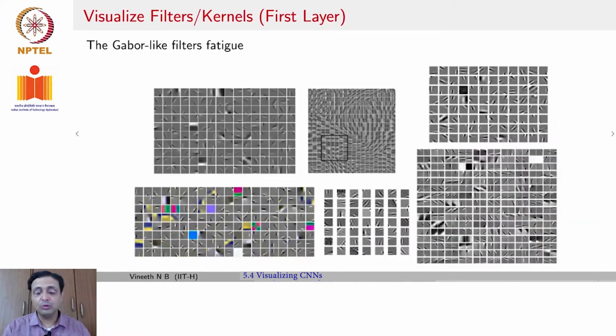However, if you take the filters of the first layer alone across various models and datasets, hope by now you're familiar with the various CNN models such as AlexNet, ResNet, DenseNet, VGG, and so on and so forth. If you had to look at the filters of the first convolutional layer across all of these models, you get very similar kinds of filters, and it's generally called the Gabor-like filters fatigue.